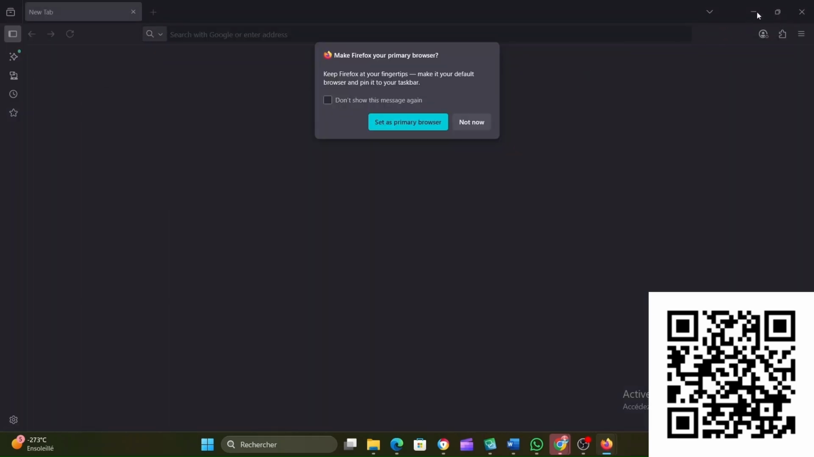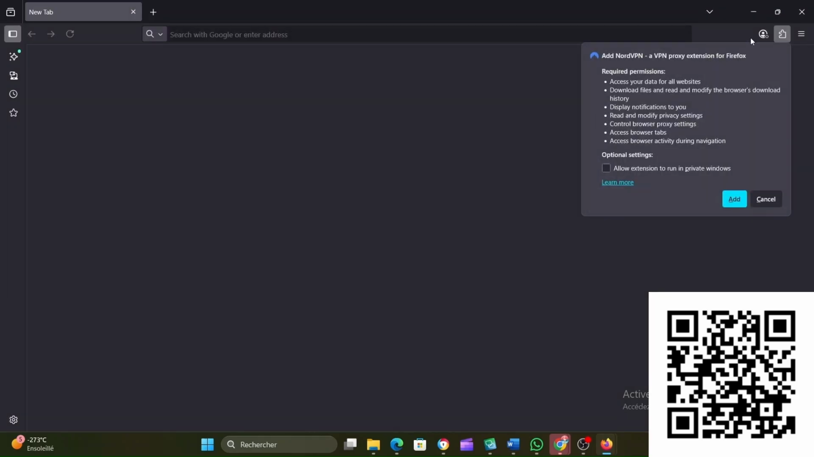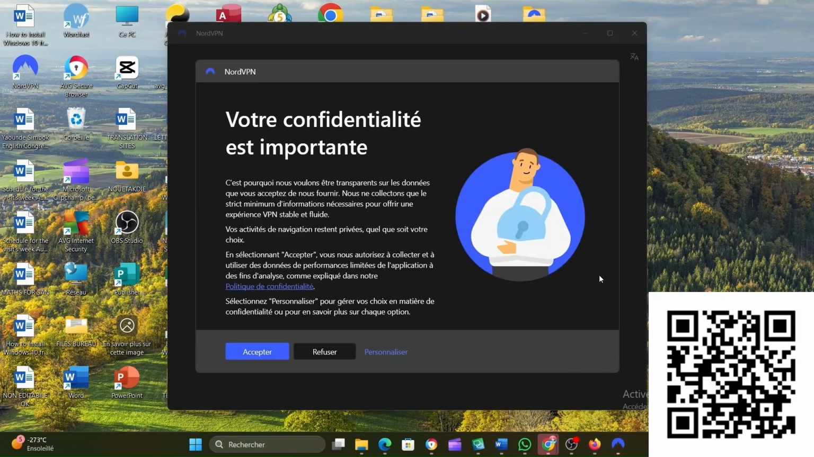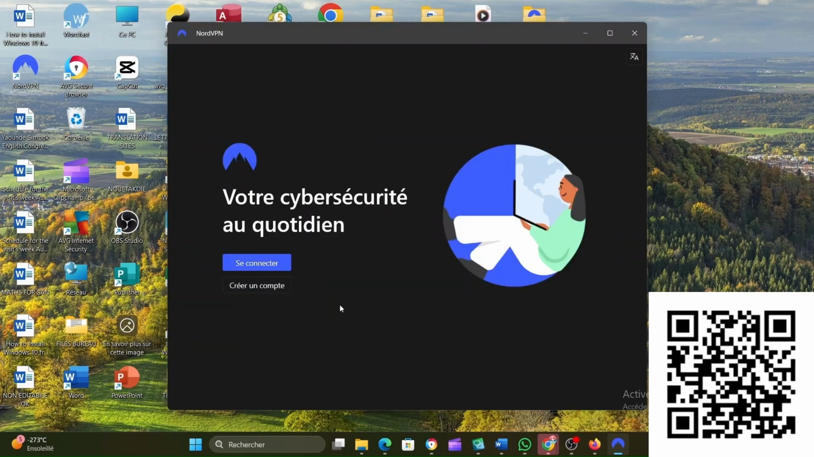See, the extension has taken all my browsers, and this is excellent because when I am browsing online, I will be completely protected by NordVPN. Here now you need to get connected. You accept their terms. Then you can now create an account or you connect. Let me change again to go to English.